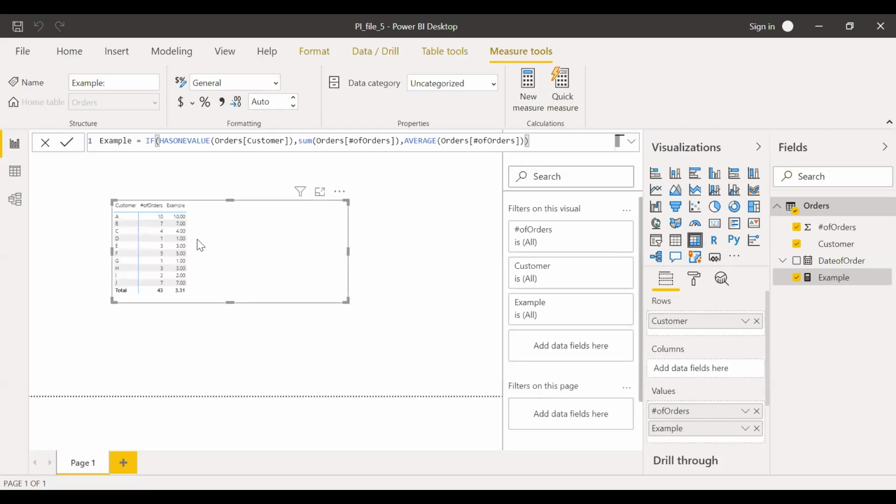Now you can see here, right? If it has one value, you are getting the number of orders. But when it is false, you are getting an average of all these orders. So this is how it comes in handy if you want to modify your totals. You want to have the sum of all your data, but when it comes to totals, you want to use an average. This is one of the simplest ways to use it.